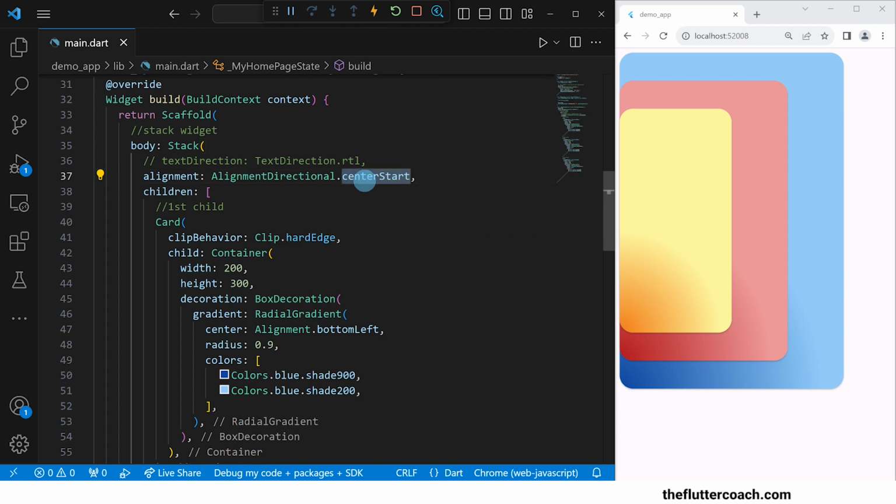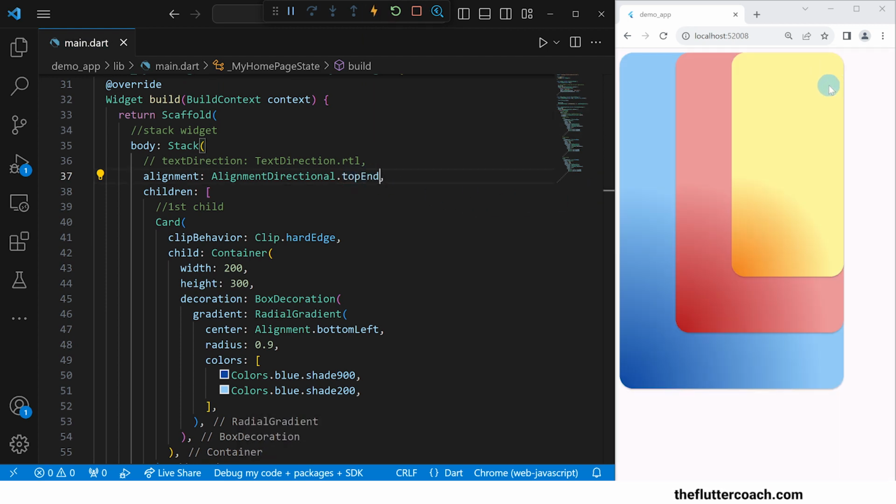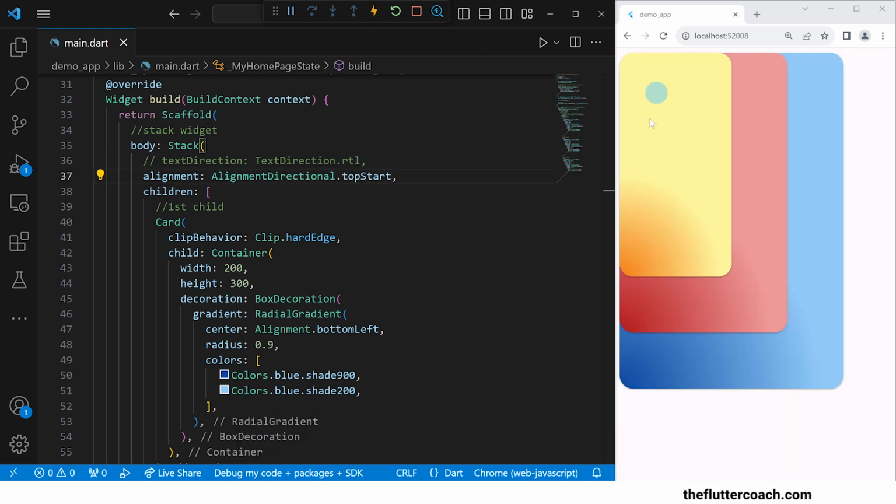Let's go to our 7th option, which is top center. That is top center. Then let's have top end. This is top end. And finally, we have top start. Hot reload. And this is the default alignment option for the stack widget.